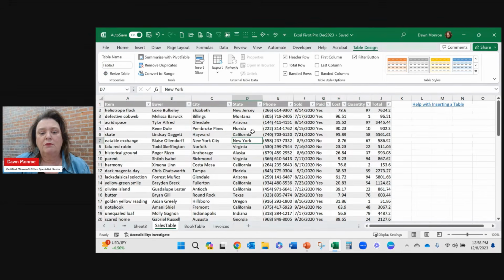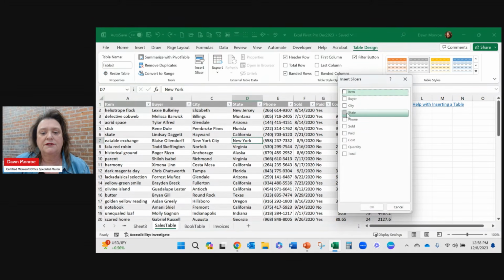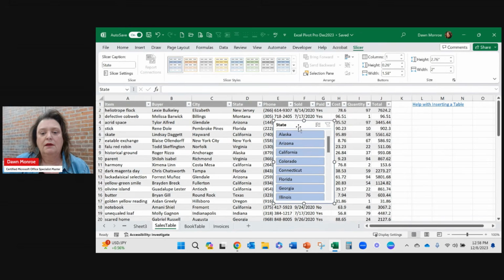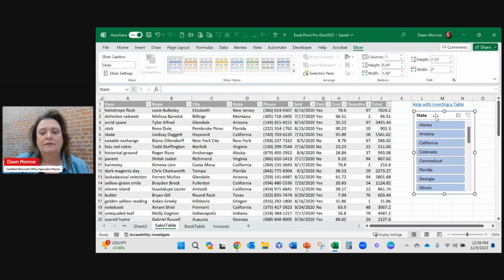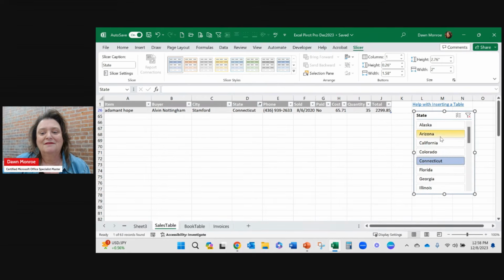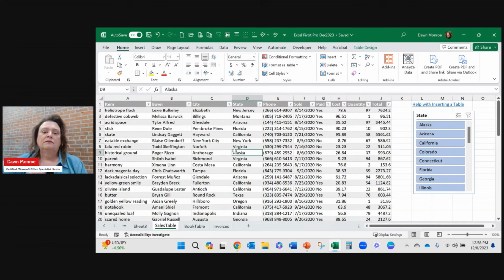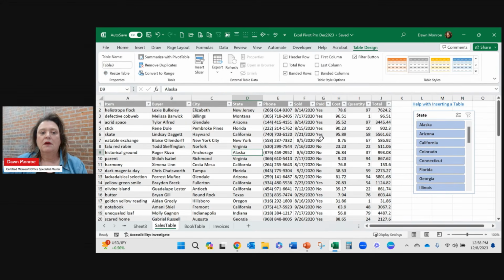Let's pivot this one by state. Okay. Before we go to the pivot, just insert a slicer out here. Insert a slicer for state. Check to make sure it works. Got it. Now click on the data. Do you remember how we started the pivot? We go to table design, summarize with a pivot table.